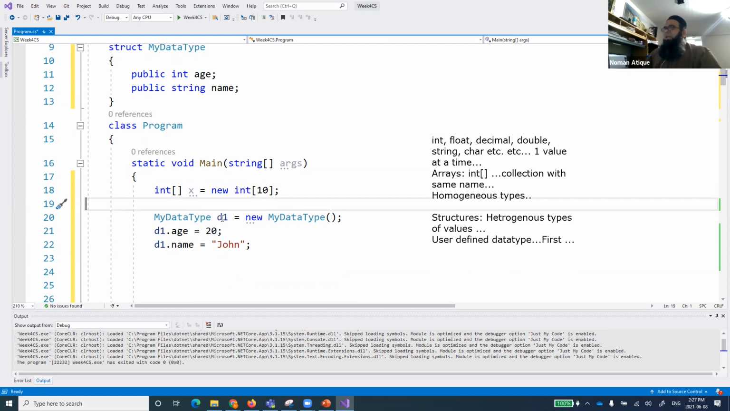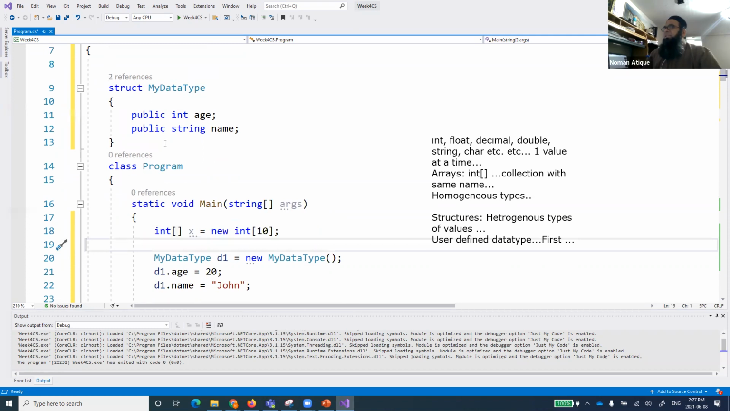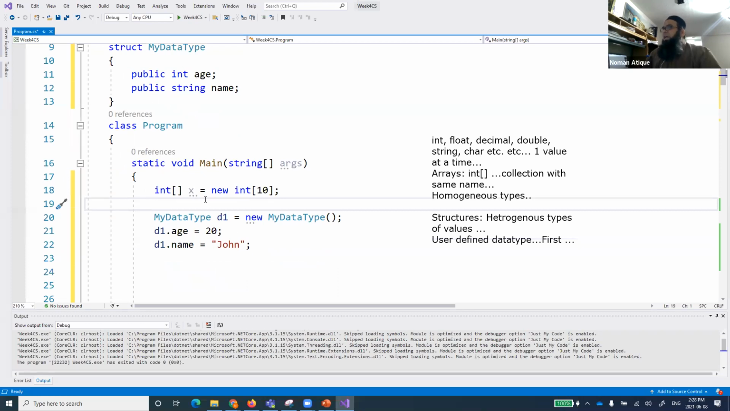And what I'm doing is saying that d1 is a data type which has two typical values: we can store an age in it, and we can store a name in it. So name and age both will come inside the first one. I'll give you another example of that, but first, let's try this.